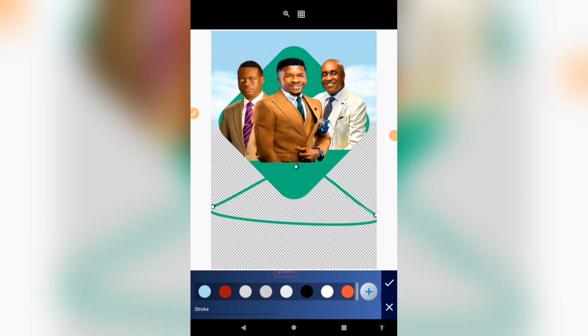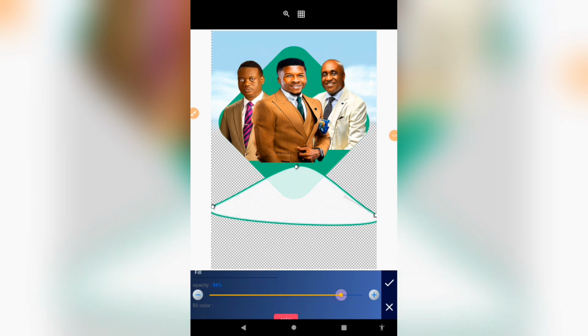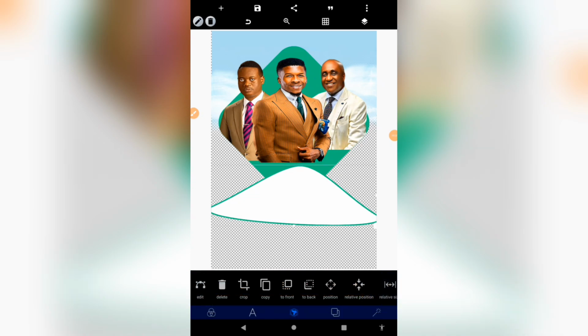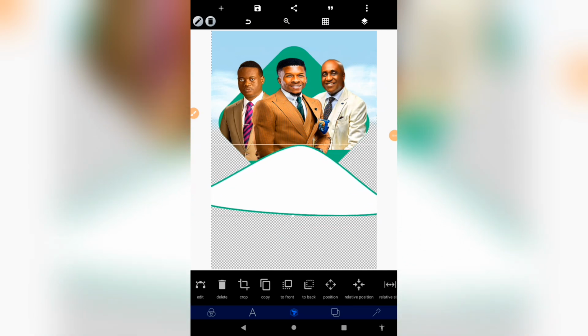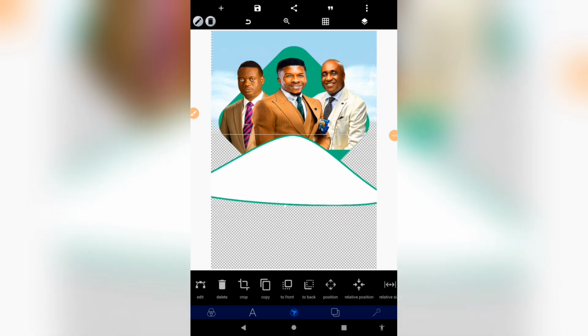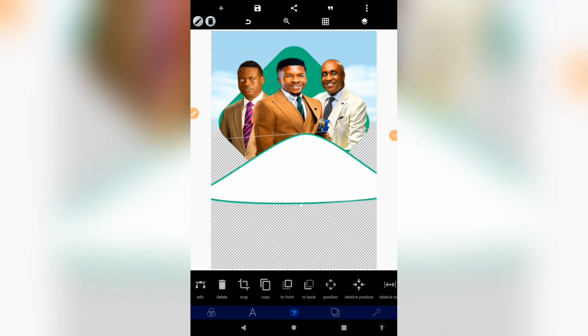So if you close the circle, then you come to your fill. So I want to fill in with color. I'm filling it with white. So this is basically how I achieve that effect. Now the next thing is to just hit the check icon and enlarge it so that it will come up a bit like this. I'll just rotate it a bit so that it will be okay for me.